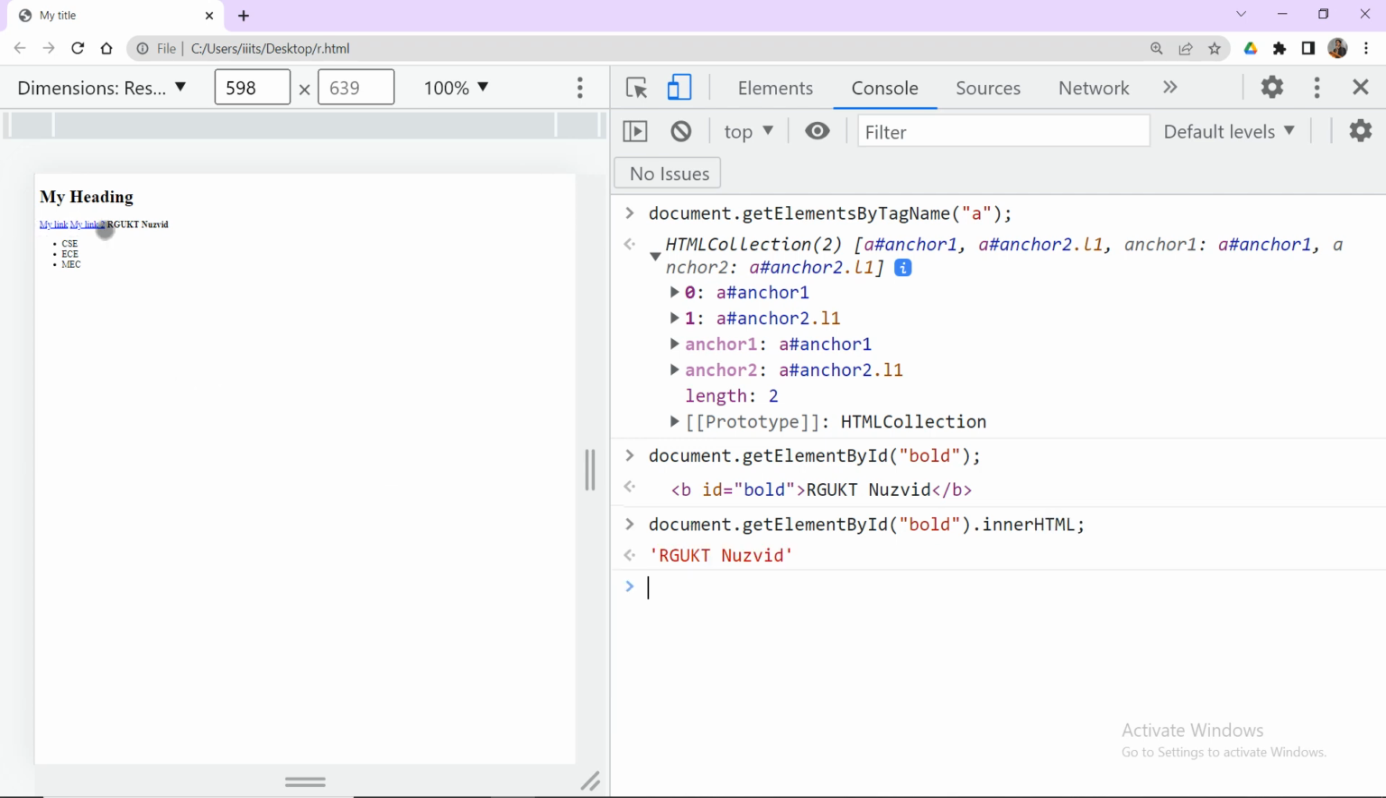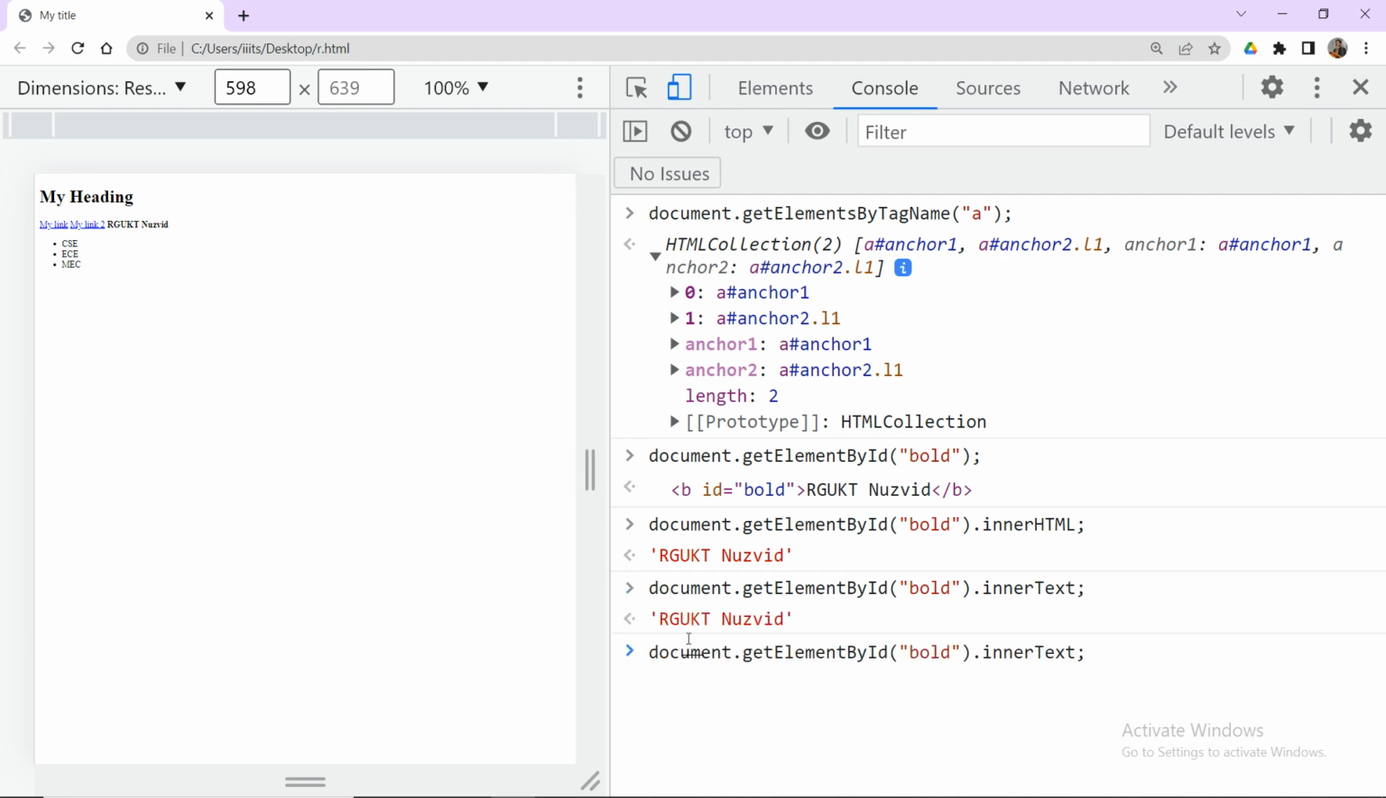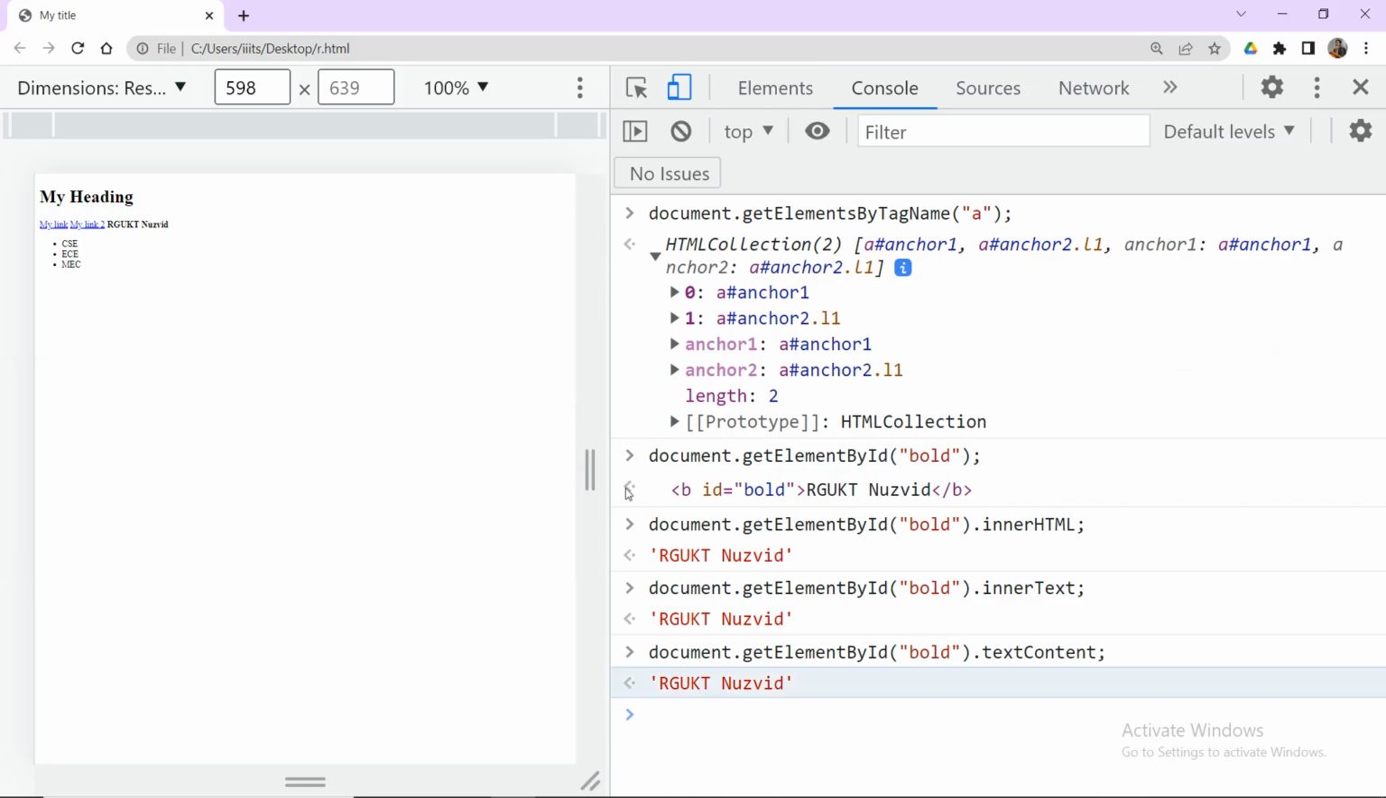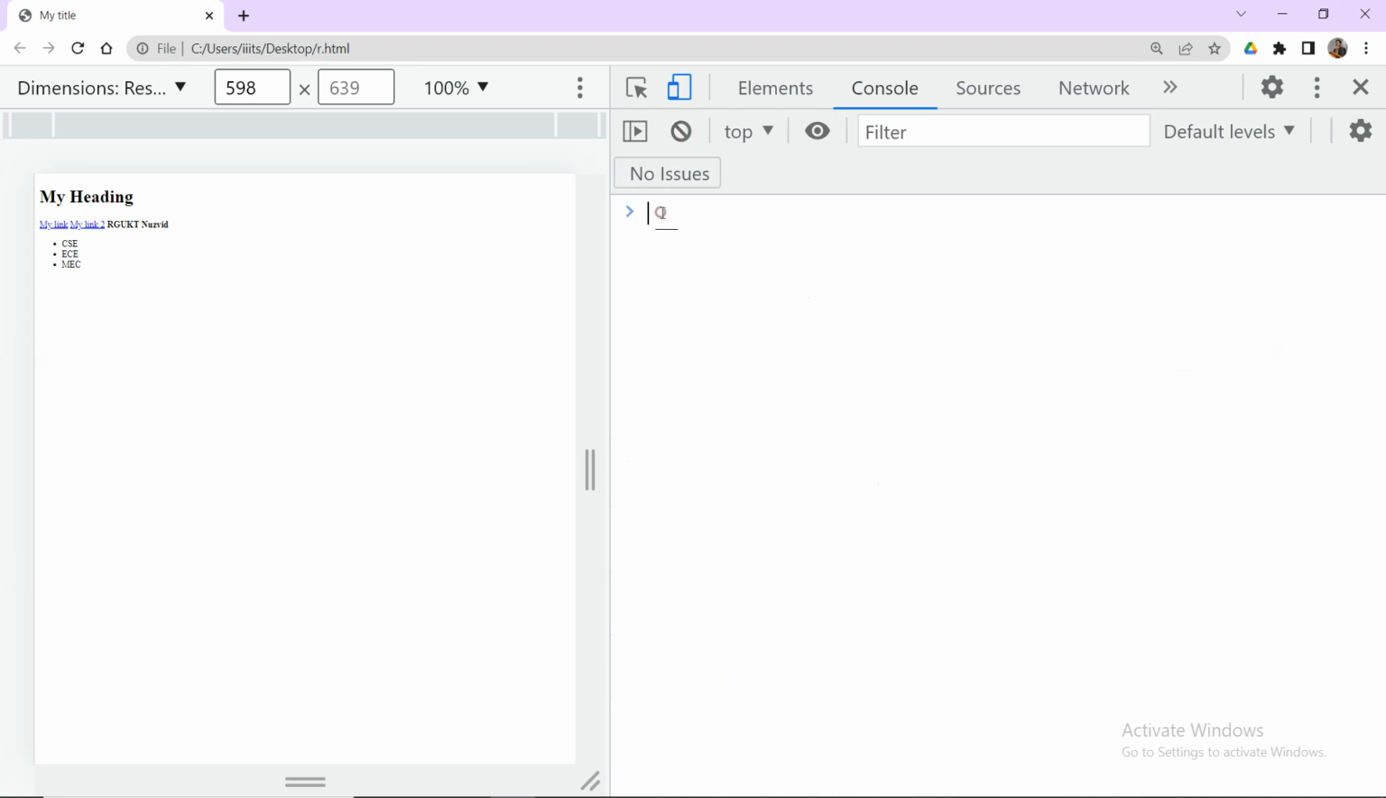I got argquit newsfeed. Yes, bold I am getting. Similarly, if I go with innerText, I'm getting argquit newsfeed. If I go with textContent, you will get argquit newsfeed. But you didn't see any difference. So why do we use these three different properties? Generally, these three properties are meant for accessing the data only, but while making an assignment, you can observe a little difference.